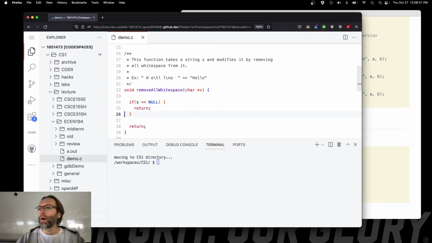All right. Could I detect whether s is not a valid string? In other words, that it's not a valid null terminated string. Is there any way for me to do that? Not really. The only way would be to start at the beginning of the string and keep going until I see a null terminating character. How do I know that I haven't gone out of bounds, though? There's no way for me to determine that.